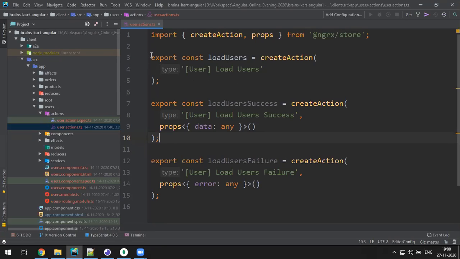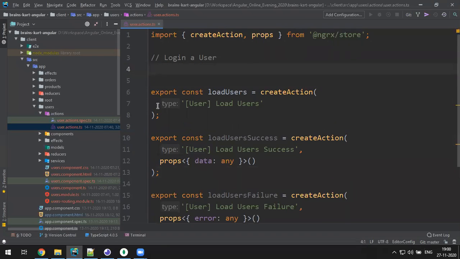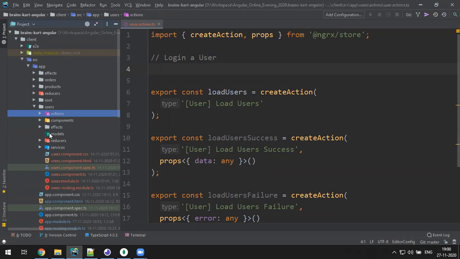So first of all, let's make login user. But before I proceed with login user and all, I need to define the model, right? We don't have any model. In the users module, there are no models at all. Yeah, let's make a model which reflects the backend. I create a new TypeScript file, IUser is my model.